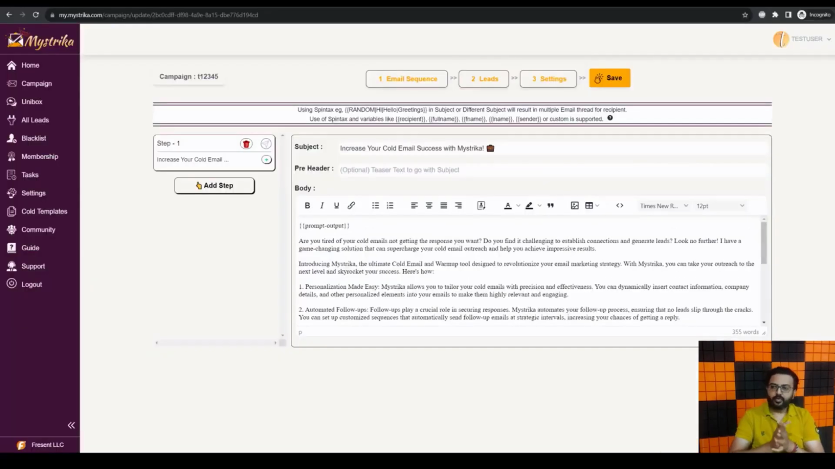So that's it, folks. We have full AI integration in Mystrika now, which includes writing cold emails as well as personalization for each prospect, and we hold it inside a variable. And you can keep on doing it over and over again. There is no limitation for OpenAI usage because you are bringing your own keys. Alright, so until next time.